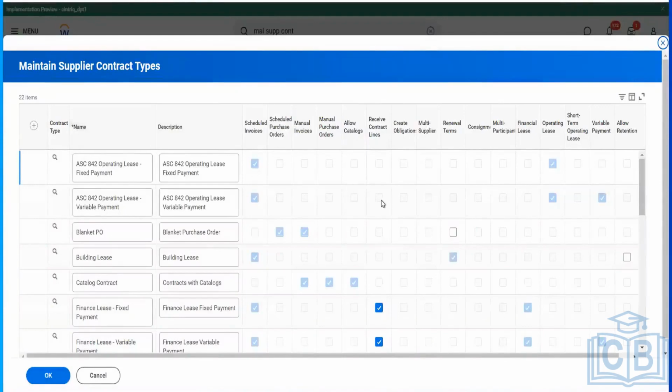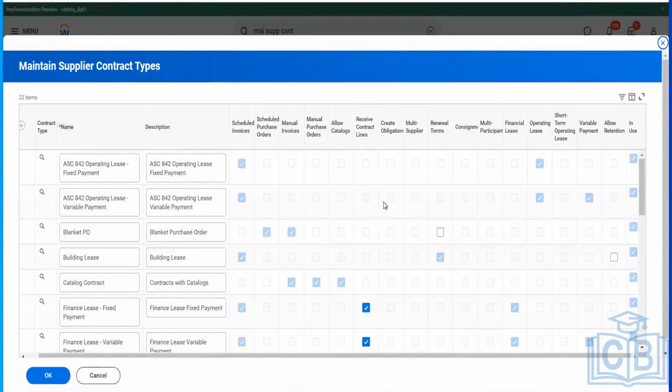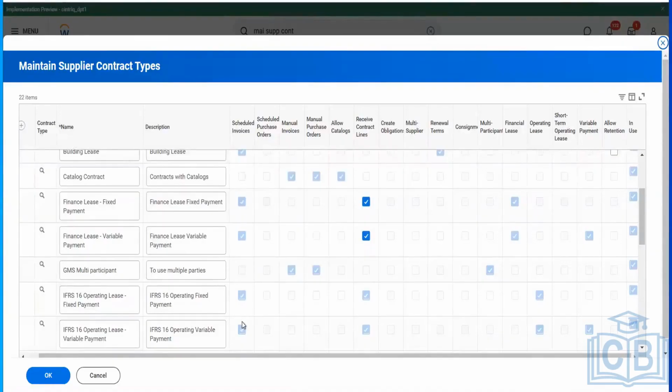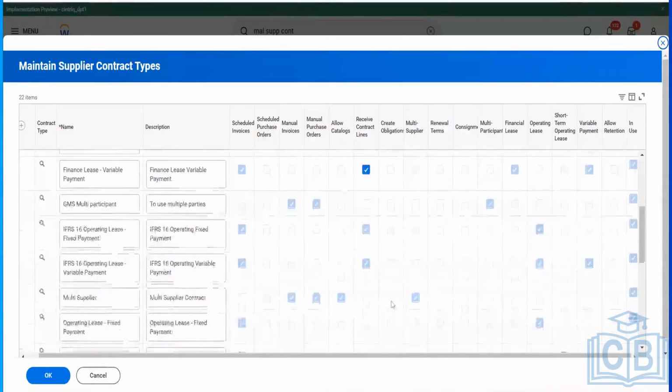As we can see, we can give a name, a description and see the list of it, never ending, many. Contract types here: scheduled invoices, purchase orders, manual invoices, manual purchase orders, allow catalog, receive contract lines. If you see, you have this building, with which you can schedule the invoices. You have finance fees, fixed payment. You have IFRS and many more things. When you apply these, you can see the possibility of creating many contracts for many reasons. Almost they have covered everything here.